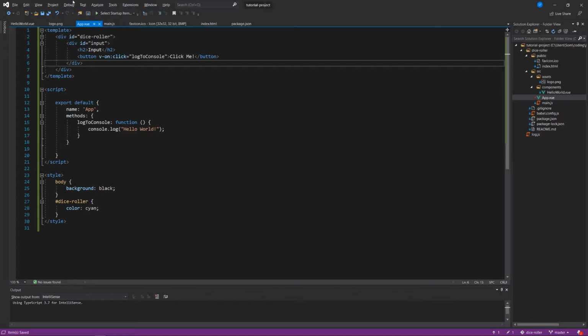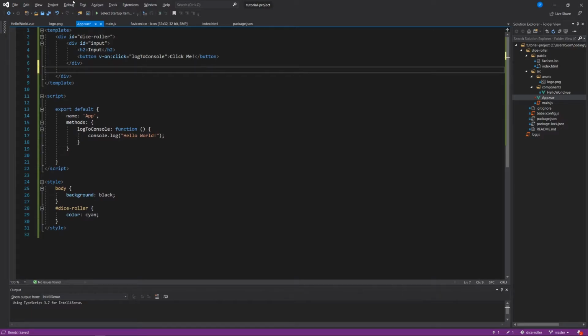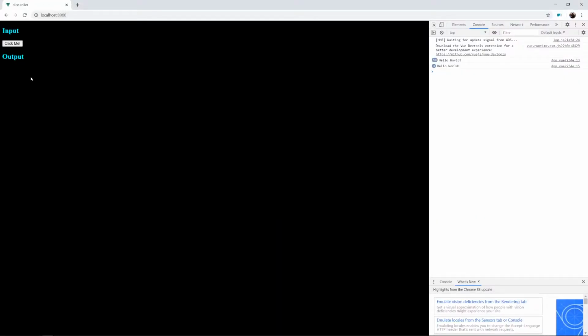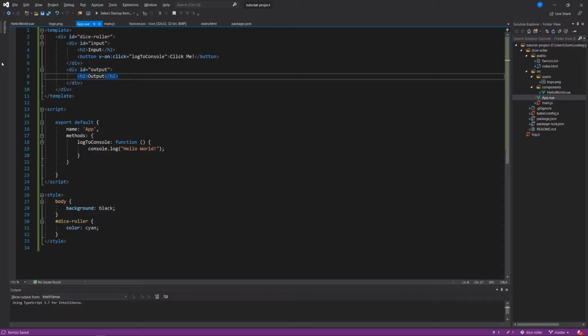Underneath all this, we'll create another div. And divs are just kind of like containers that you can use to insert different HTML and manipulate them in different ways. We'll see usage of them throughout this video. We'll say div ID equals output and use a header to say output. Save it. We see an input and output. Great.